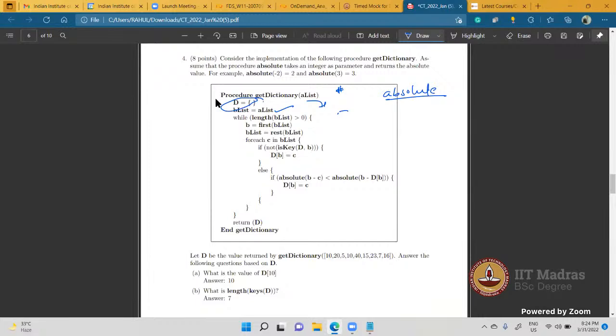Copy. While length B list is greater than 0, because it means I'm going to iterate through the elements of the list, right? जब तक B exist करता है तब तक iterate करना है। B first of a list, so B is the first element. This is how I solve the question, though. You guys, I don't know how you solve. I write in my language. Okay.